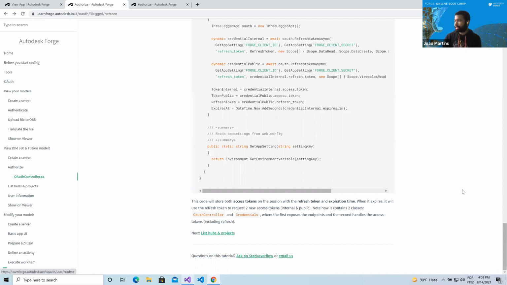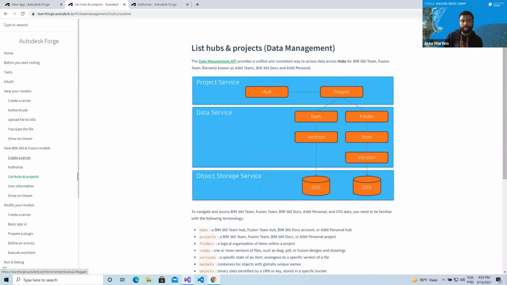We stop it at this point right here. We have the OAuth controller in our server, all right? So now we can click on the list hubs and projects. All right, here we need a little explanation.